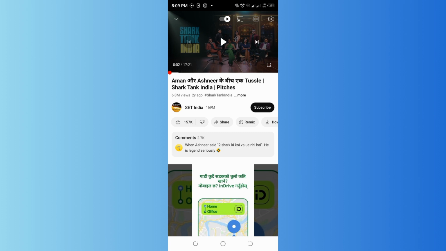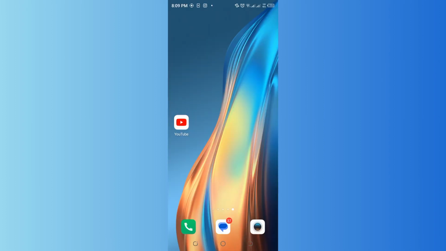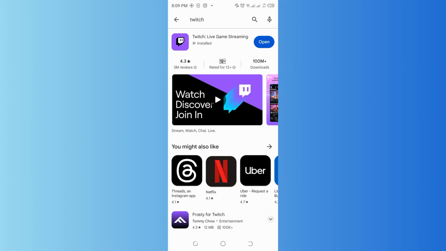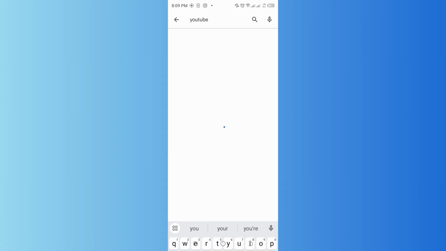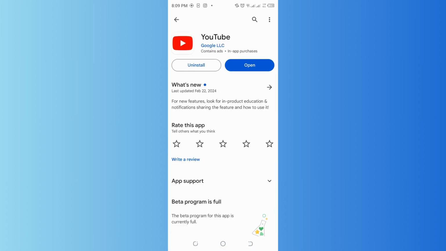Or you could also try updating your YouTube app. Go back, go to the Play Store app, and at the top there's a search icon. Tap there and look out for the YouTube app just like this, and open the app and ensure that the YouTube is up to date. Outdated versions may not be able to handle video playback efficiently.